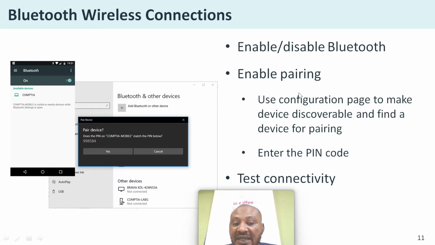When they see each other, the next thing is that the device you're trying to connect will be asked to provide the pin. If this phone is what I'm trying to use, I'm setting up pairing, I'm trying to connect to somebody else. So what I have to do is set it up and pair it.